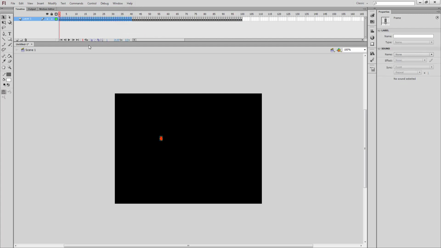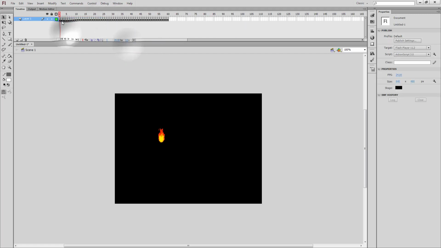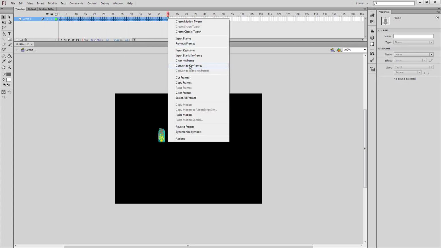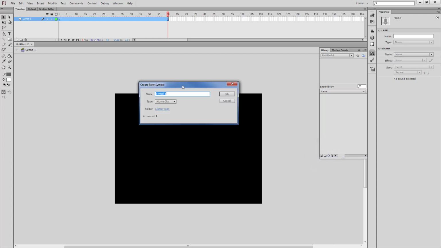So I'm going to take the first approximately 40 frames and I'm going to remove those. So then I should have just one full-size looping animation for my fire. Then I'm going to highlight all my frames and then I'm going to cut them. Then I'm going to go to my library and I'm going to create a new symbol.